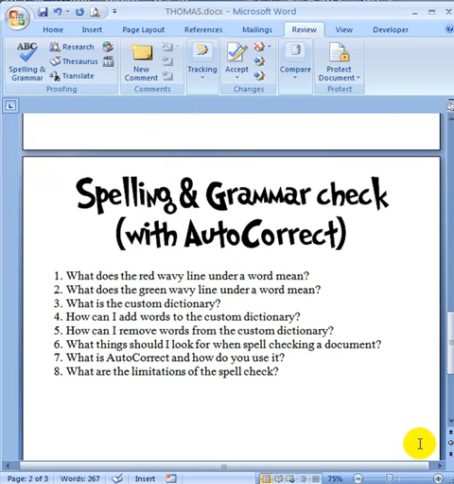You can also add words by clicking Add to Dictionary when you're doing a spell check, and it'll put them in that custom dictionary. What things should you look out for? You've got to look out for things that should be changed just once or changed throughout the whole document. Things that should be added to the dictionary or not added to the dictionary. AutoCorrect is a way you can get the computer to automatically change your words for you.